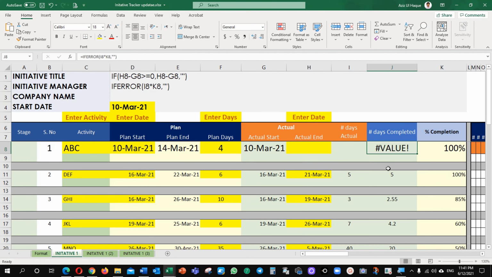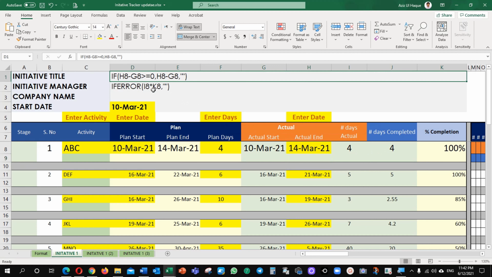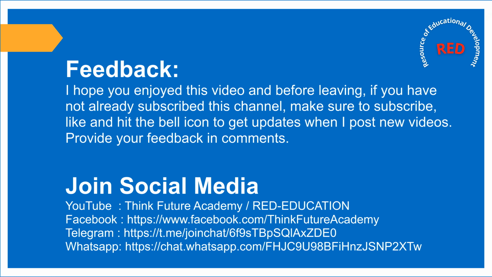Actually, what I did here, if you see, is multiply the percentage completion with the actual days to get my number. But when it's blank here, it is giving me an error. So I used the formula and now it is blank. And now when I put any date here, it is giving me the number of days. So it's very easy, you just need to remember these two formulas which I have written in these cells. That's all. Thank you very much.